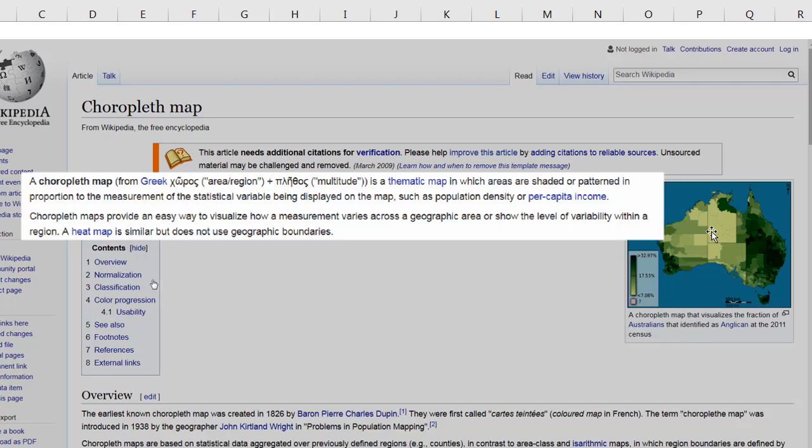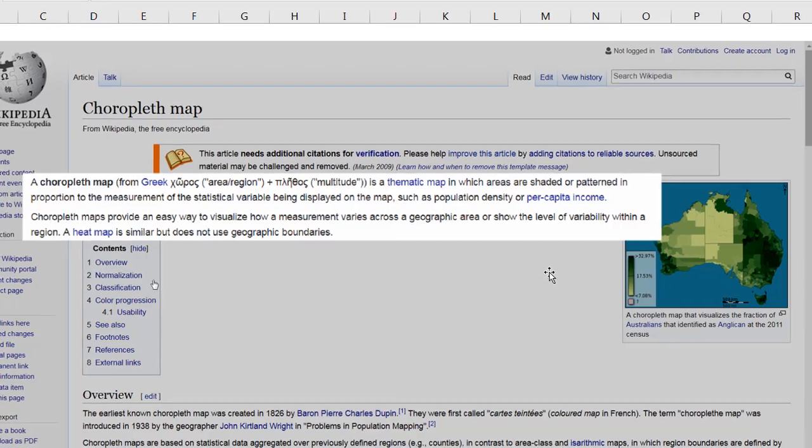It's similar to a heat map. You can see here, it's similar to a heat map, but it uses geographic boundaries. Heat maps can be squares or tiles or whatnot, but a choropleth map is basically a geographic map that shows some variability of data, and it uses shading.